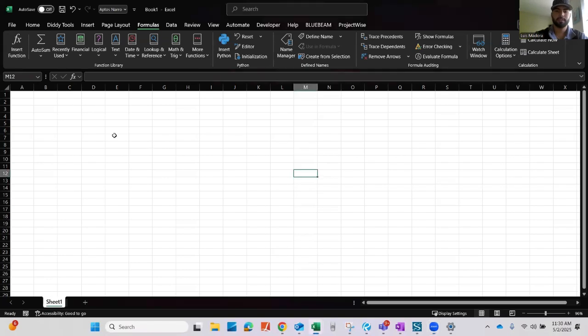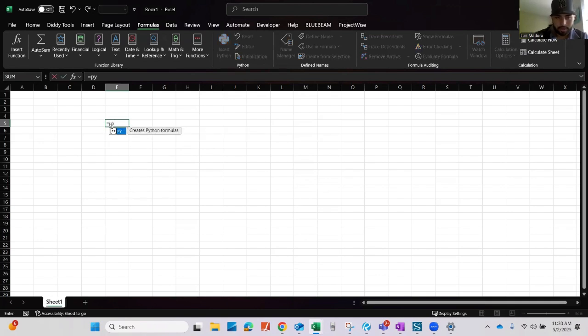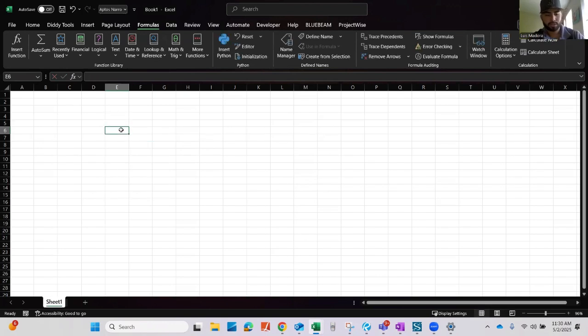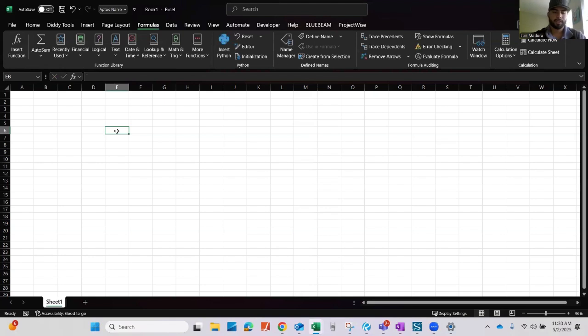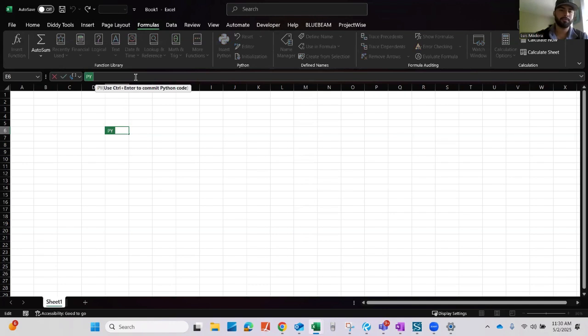So here we are, we're in Excel. There's a couple of ways to get to Python. You could go to Formulas and Insert Python. You could type equals PY to create Python formulas. A neat trick I found was if you press Control Alt Shift and then P, it'll bring up the Python code. That has been very helpful.